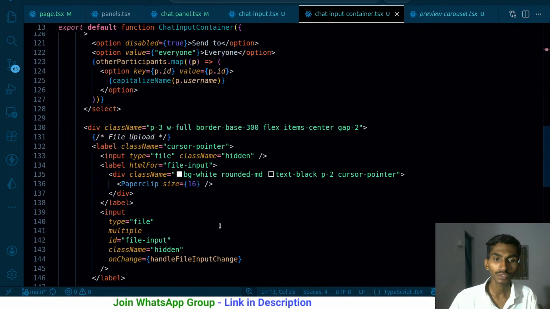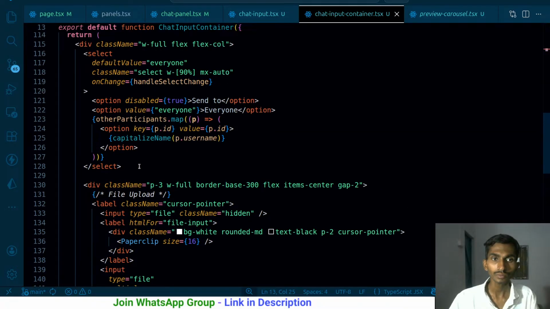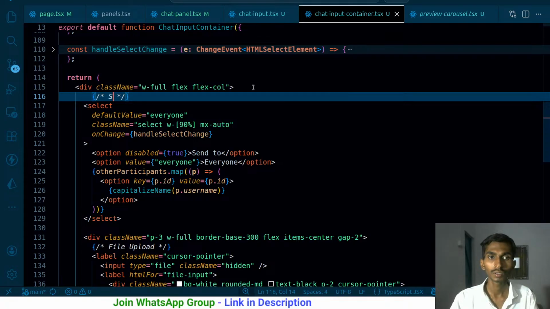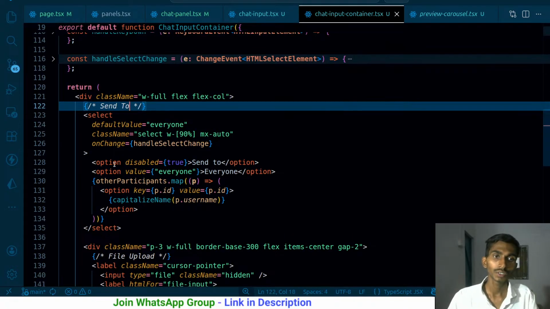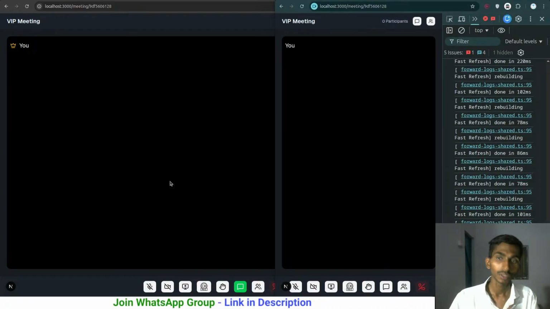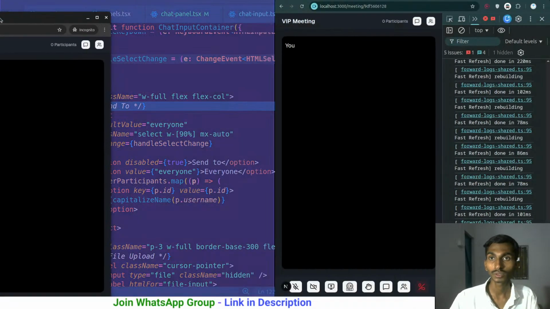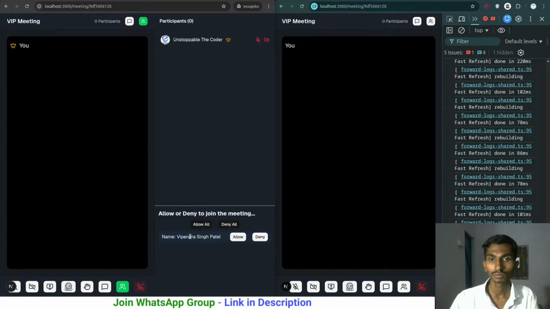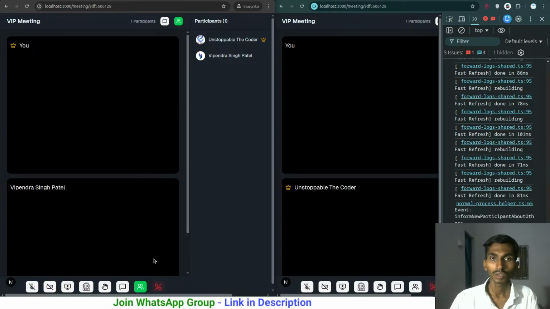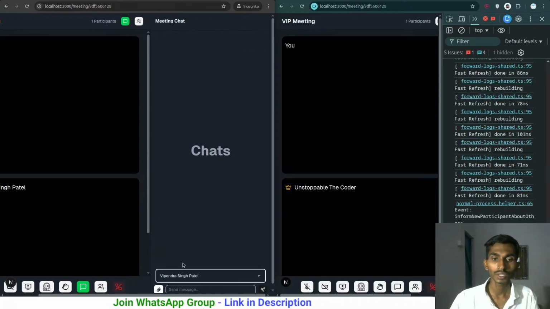Right now it sort of looks like this. This is the selector that I have. Send to, just like this, and this send to actually looks like this. Great, not quite bad. I should be able to select some values. Everyone is gonna be selected there by default, and that simply means even if there are many participants, let's check that. So allow, 2 participants are here, and if I go to chat option, everyone is selected by default. I can definitely select Vipin Singh Patel and all, and this way it should be working fine.